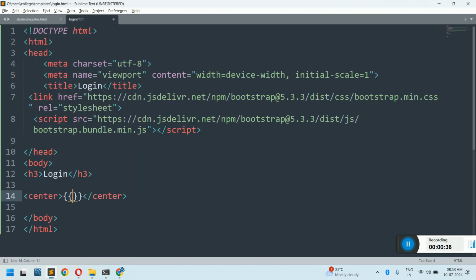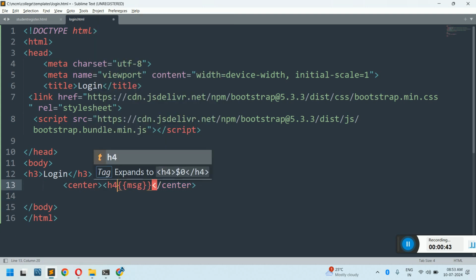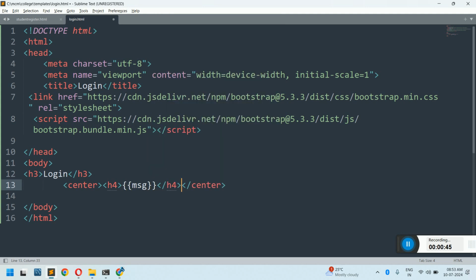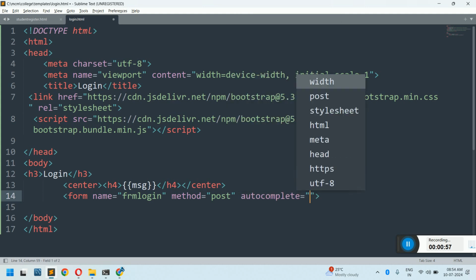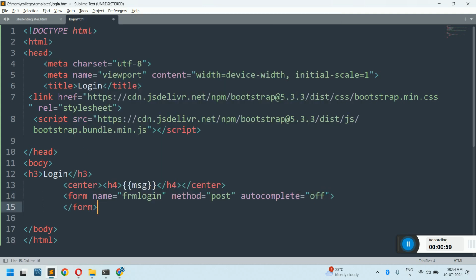Inside this, two curly brackets for msg, and you can use a different font size to display the message. In this case you can use h4, and then start with the form tag. Name is equal to frm login, method is equal to post, autocomplete equal to off. Again inside this, curly bracket percentage csrf underscore token.